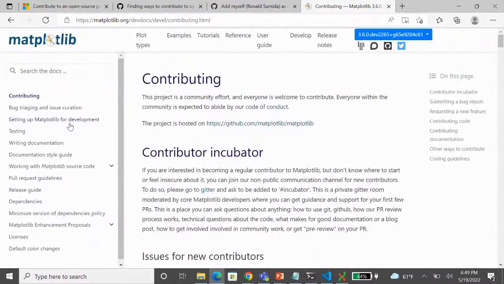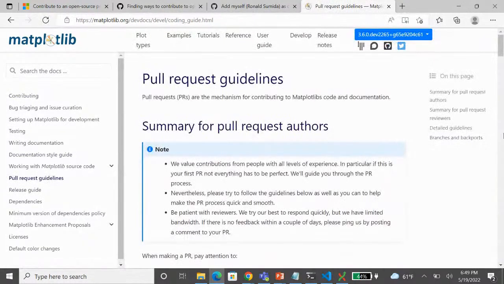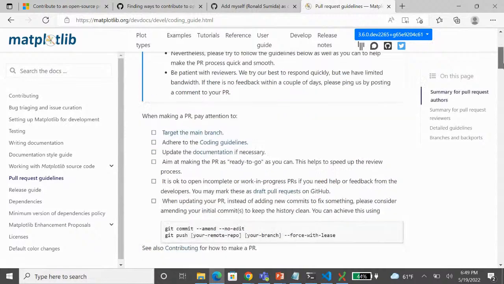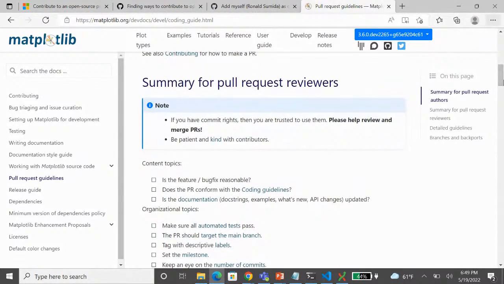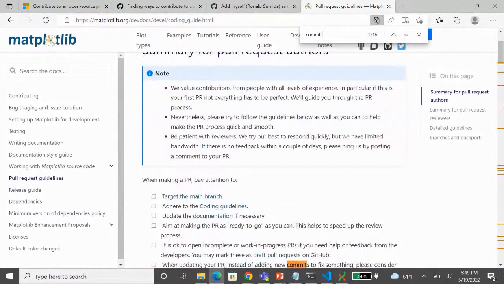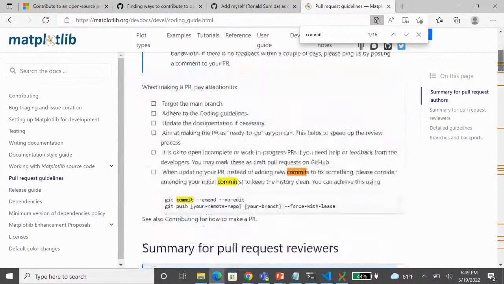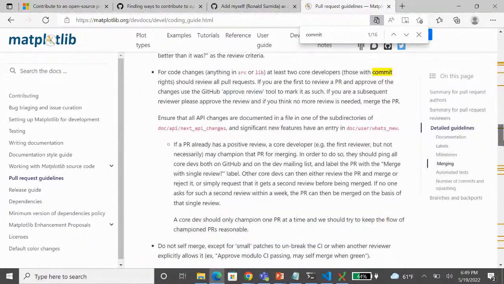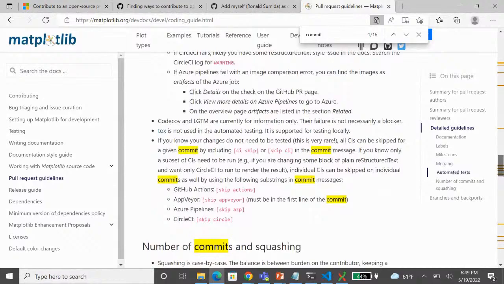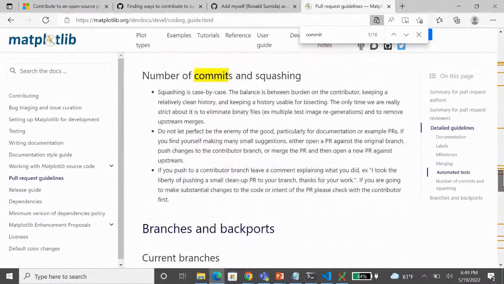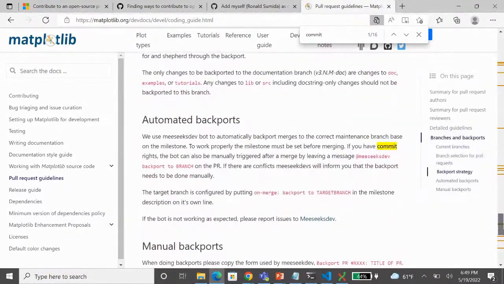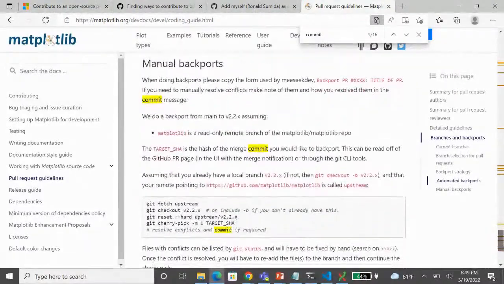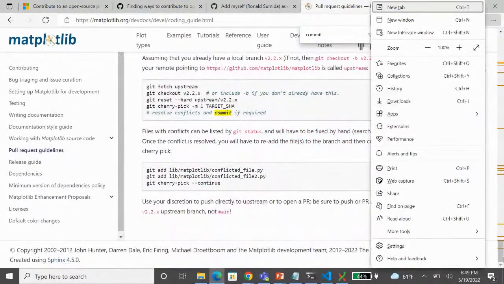See, they have ones for writing pull request guidelines, all of that. This is very, very detailed here. What I'm curious about is whether they've got something. Let's look under pull request guidelines and then see beyond that whether they mention commits and labeling. When updating, instead of adding new commits to fix something, please consider... So here's all of this. Let's see if they say anything about commit length. Number of commits and squashing, automated backports, manual backports. Now I don't see anything about length of commits.